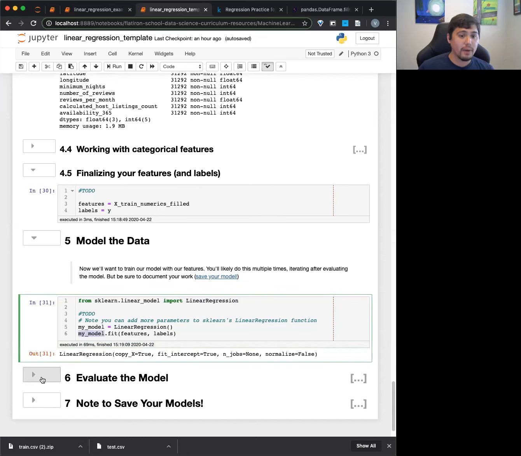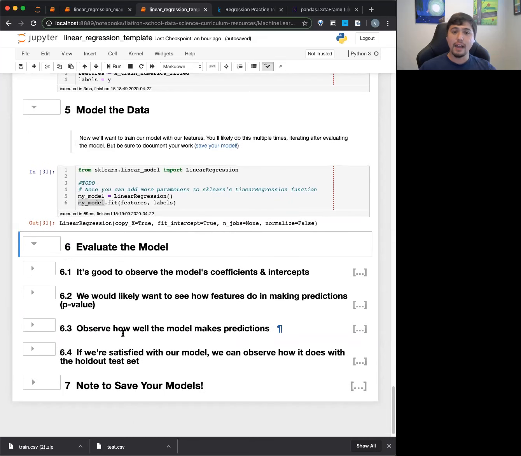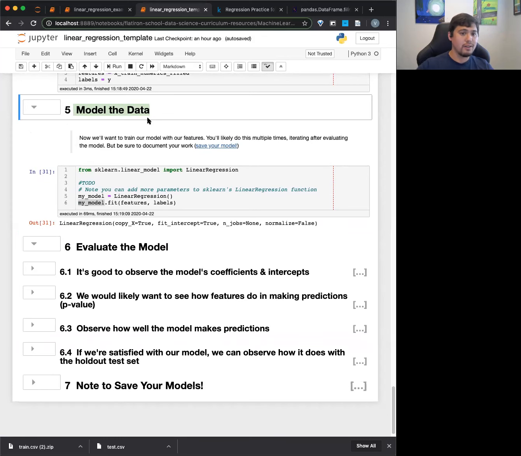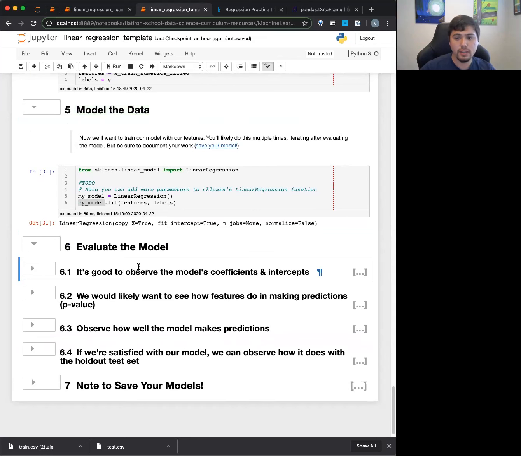So now I want to evaluate it. This is where I'm actually going to check out how well my model did. And this is where you might do multiple rounds, where you do your model and then actually evaluate your model. Modeling the data in general is the easiest step. It's usually your code and you just run it. It depends on what your features were, and then evaluating your model. Those are the two parts that are going to take the most time. Okay, so let's see here.